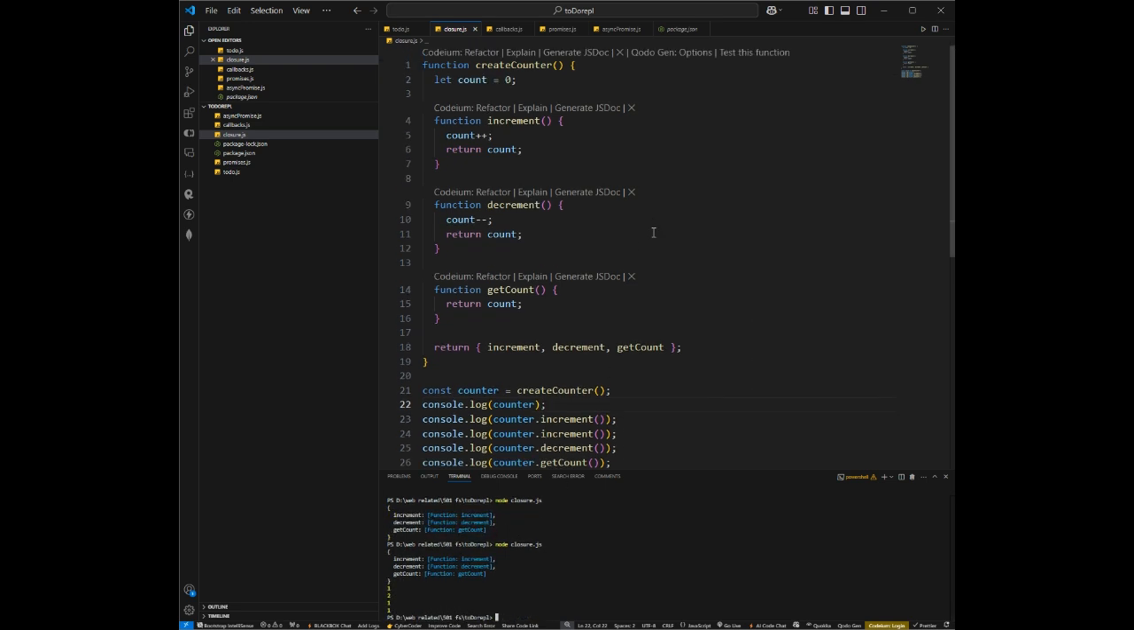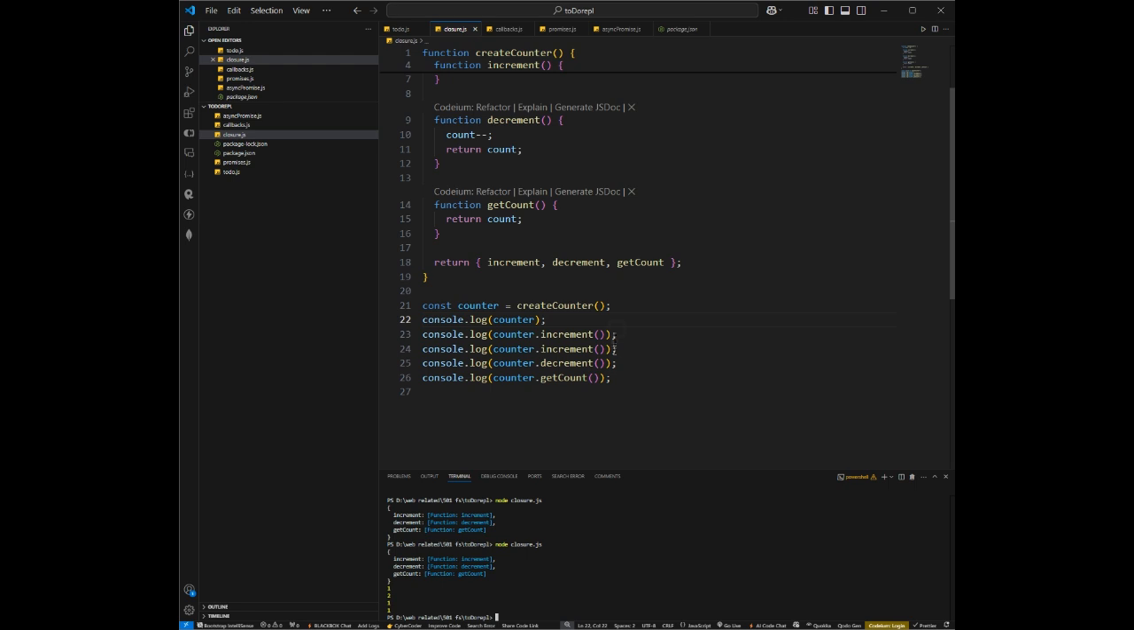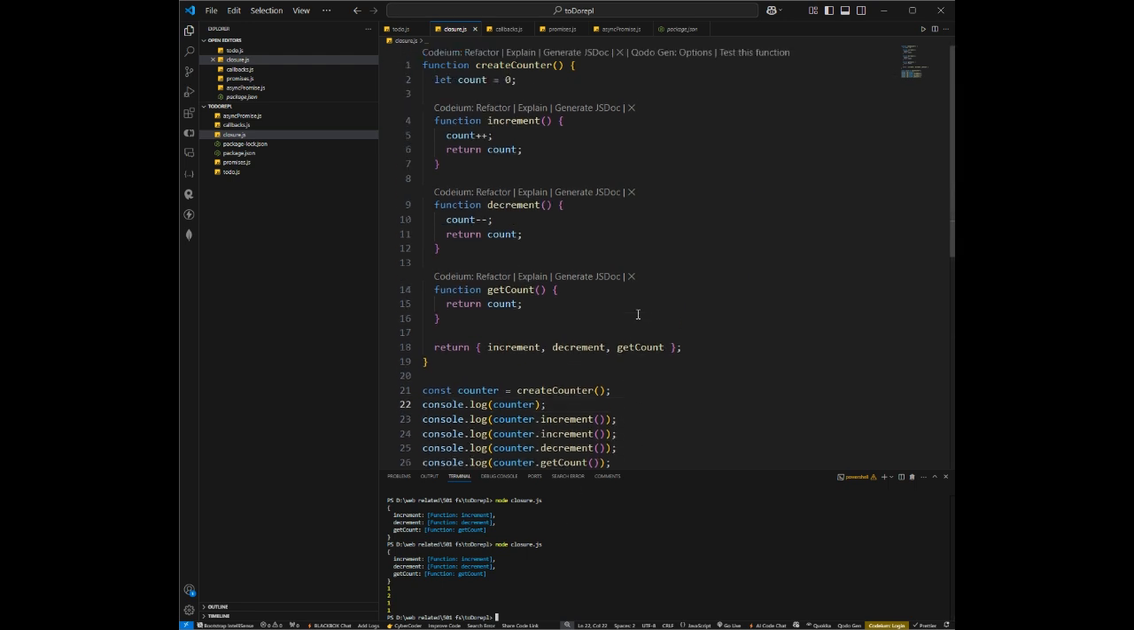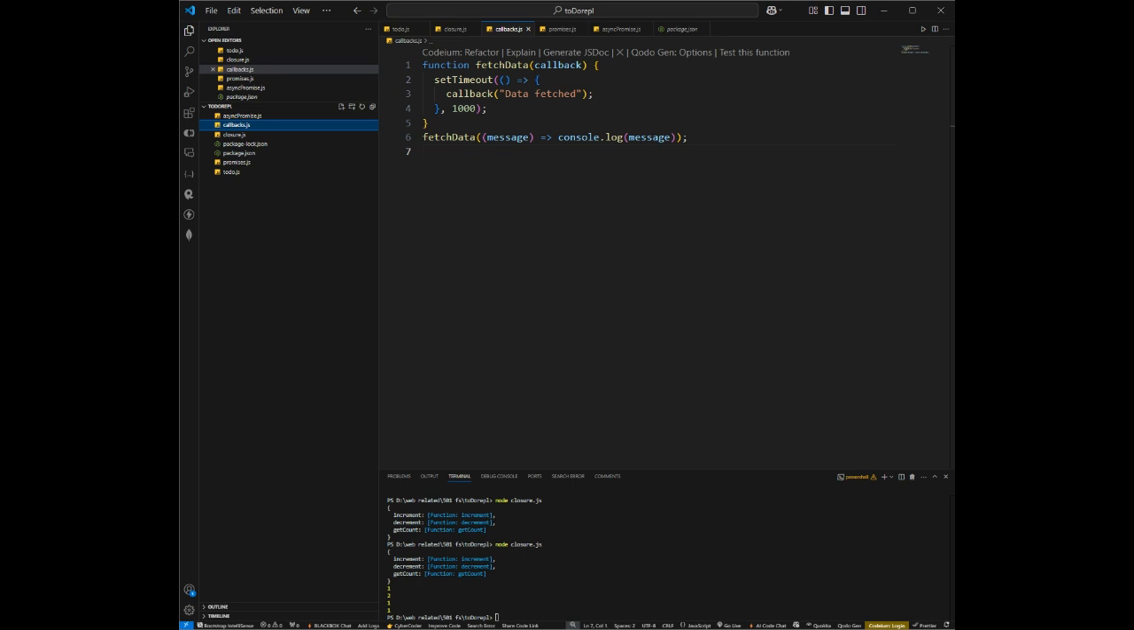Here the variable is initialized with 0 and then incremented twice and then decremented once. So obviously the output will be 1. In this way, the getCount method is accessing the variable local to it. This is called a closure. Now we are going to talk about callbacks.